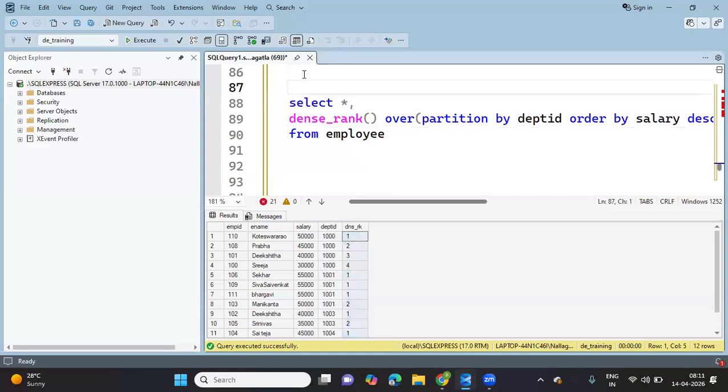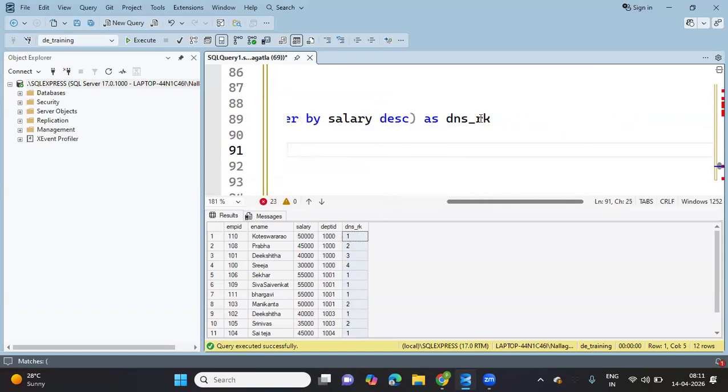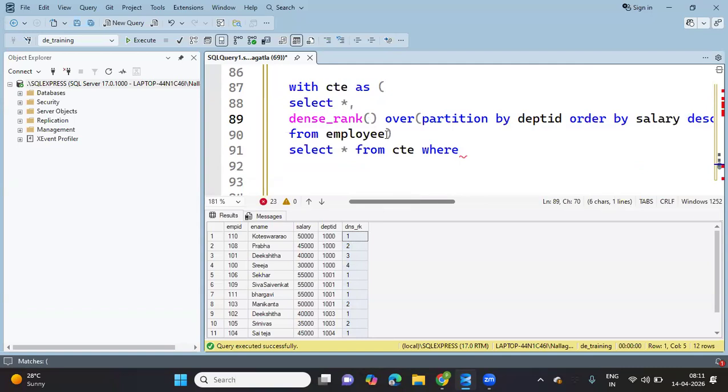How do I do that? I will make this a common table expression with CTE as, you can have any name for this, it's up to you. So with CTE as, select star from CTE where now you can directly use this derived column, because this complete data will be residing in this CTE and you can directly refer the column names of that, where dense rank equal to 1. So now for each department, it will give the highest salary.